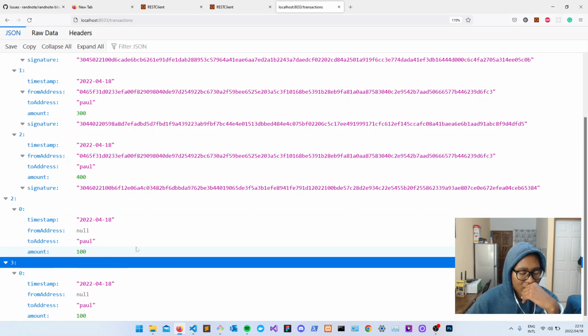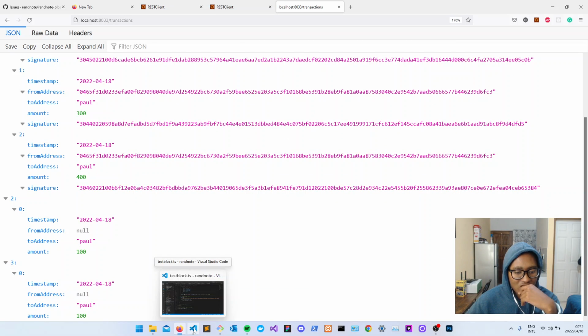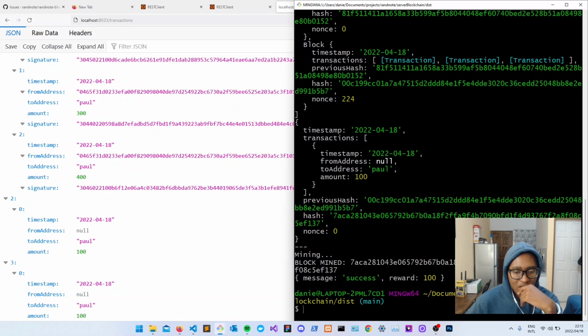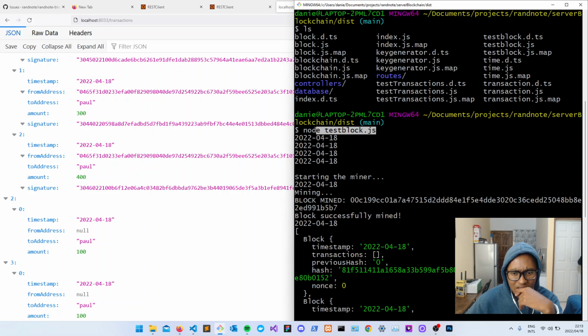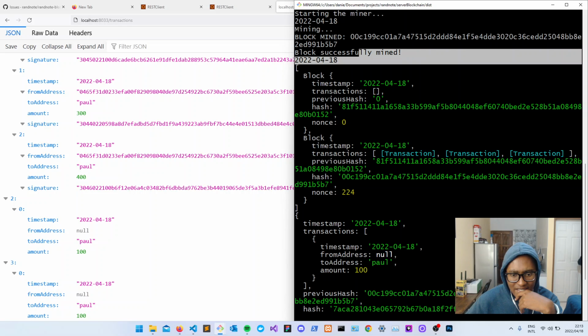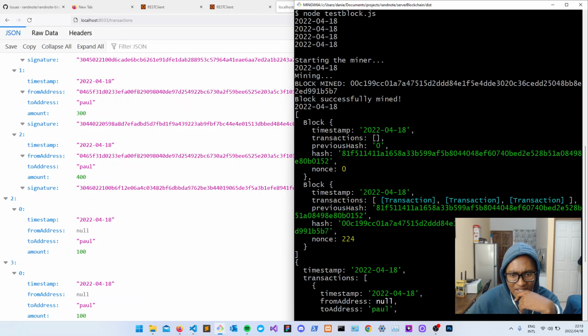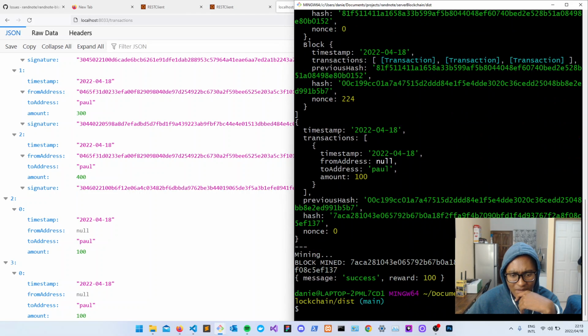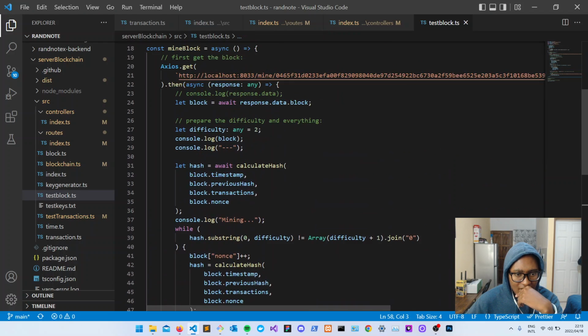Wait, why am I making two? Why are they two transactions? Why did Paul mine twice? Is my question. I don't like how Paul mined twice. So I ran test block here, starts the miner, mining block, it mined, where did it finish? Why did it mine twice, dude? Block successfully mined. Okay, I'm confused.